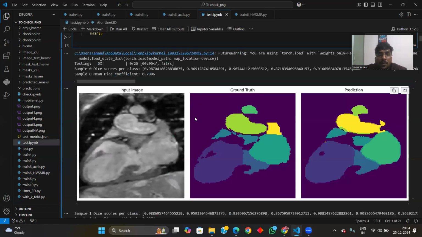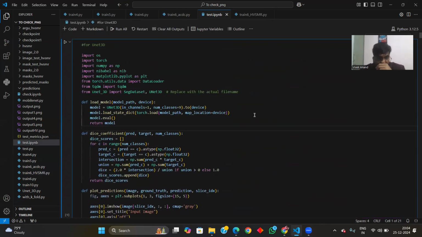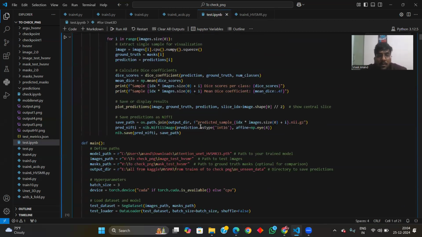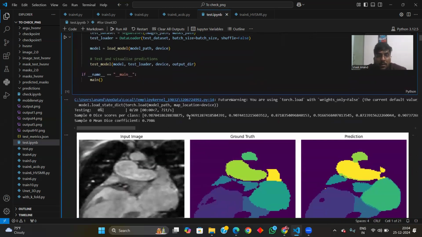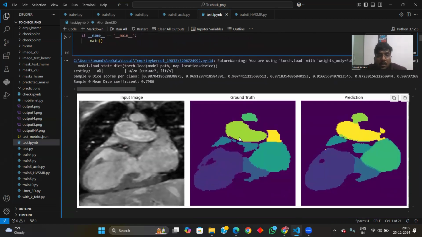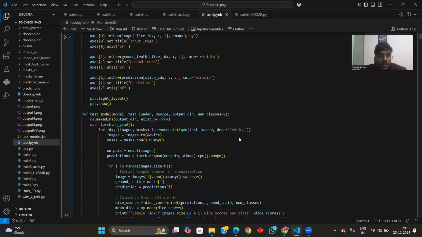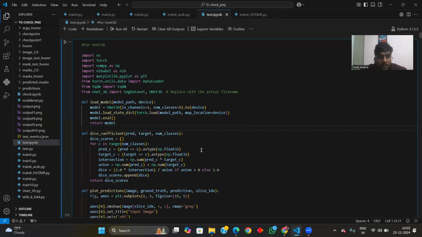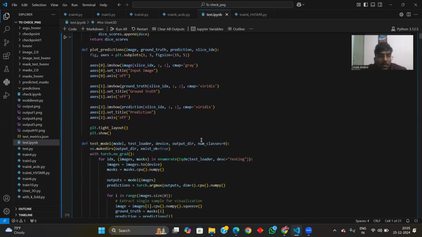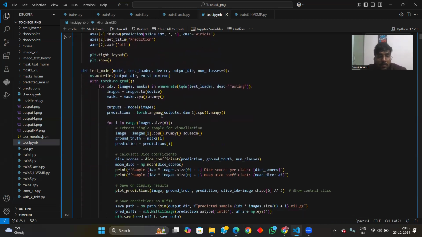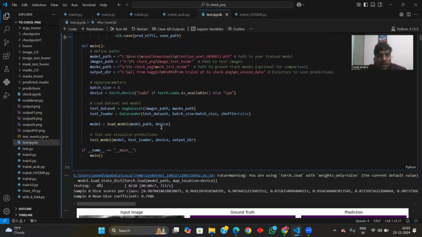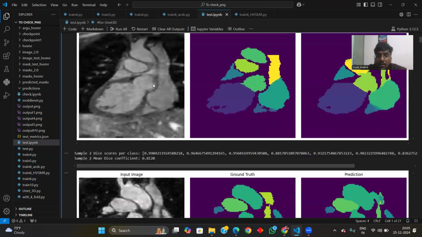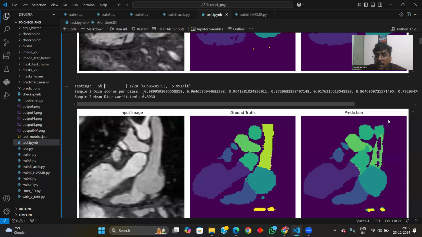Now coming to the results. This is the result which I got on the HVSMR dataset. As I've already explained in the PPT, here I can show you the values 96, 90, 87, and 91 for the classes. This is my testing code for the image, with the plotting part. This is the test model and everything, the image path and mask path. So this is my code and my result on the HVSMR dataset.